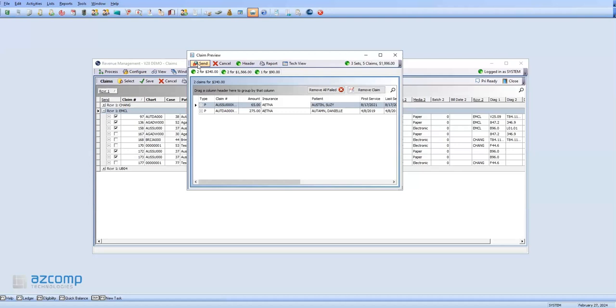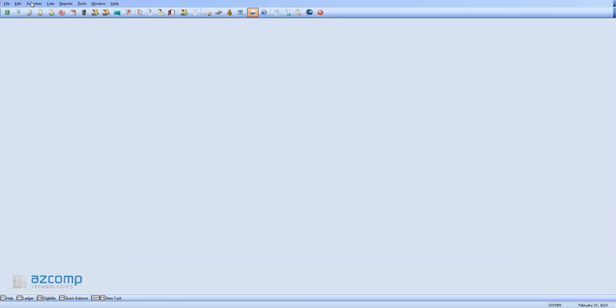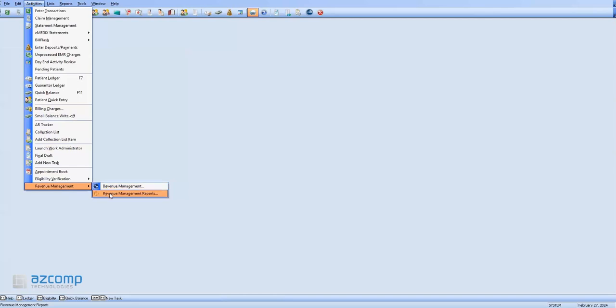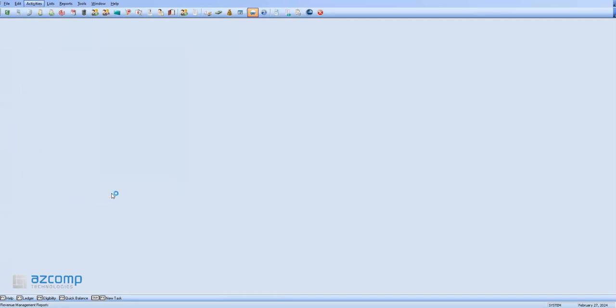And also all of your ERAs are going to download. I'm just going to get rid of that and close these screens. All of your ERAs are going to download into the revenue management report screen, just like they did before. All of your Clearinghouse reports also still download into this screen as well. So if you run into anything, please contact our support department. We're more than happy to help you through this transition. We know it's a difficult transition to make. It was unexpected. So please reach out to us if you need help.